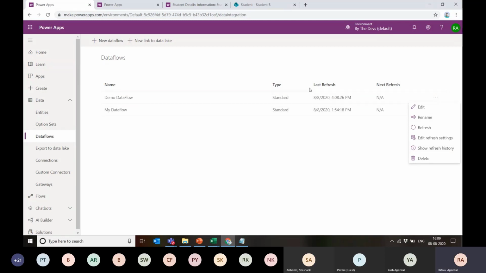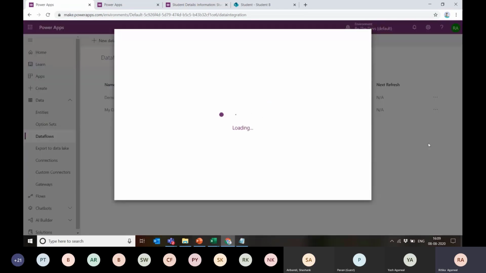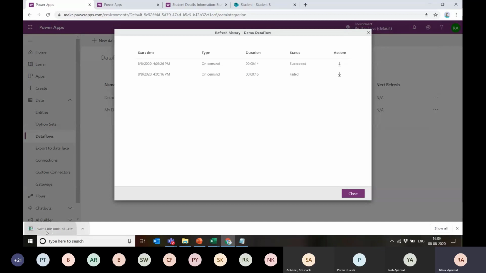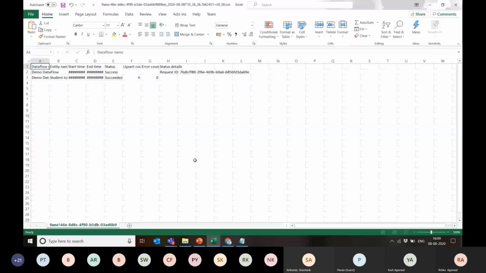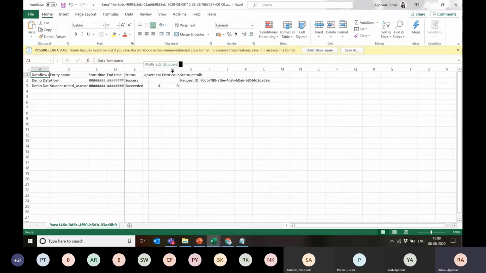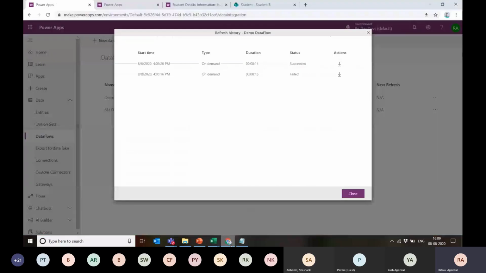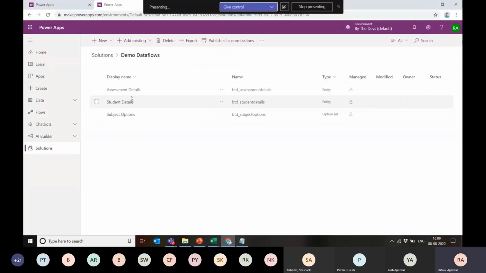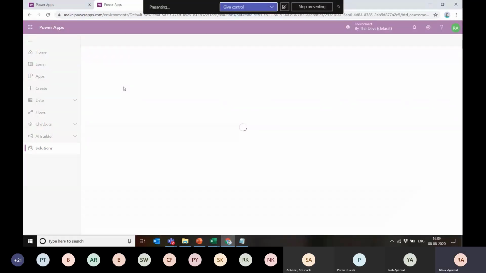And now I can see that my last refresh is successful, which was just like 1 minute ago. And if I go to show refresh history, and if I download this file now, I can see that, okay, this is the entity name and the status is success. So now let's go back to my entity here, data flows, and I'll go to assessment details.